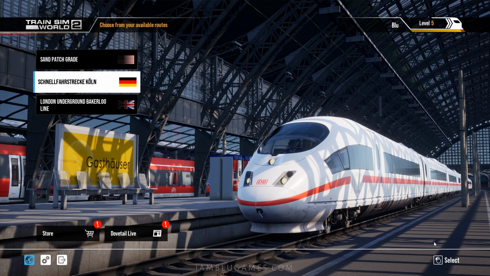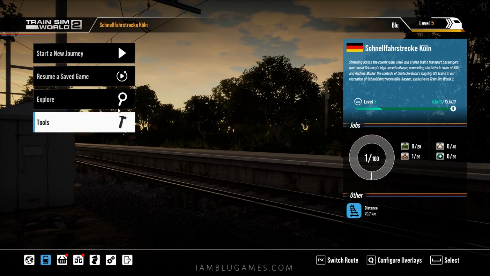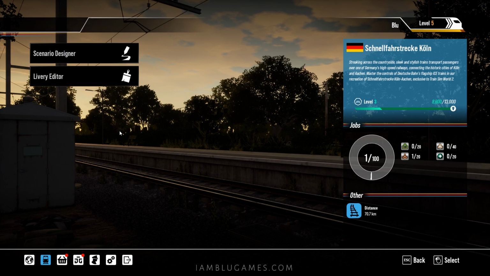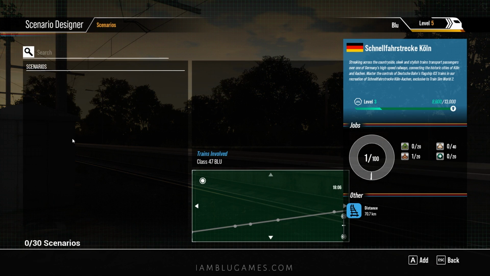So let's get started. I'm going to start with the German route right here. I'm going to click on that. There we go. And we need to go down to Tools and then Scenario Designer. So click on that. You see I don't have any scenarios in here at the moment. Now, if you want to create a scenario for Sand Patch, make sure you click on Sand Patch first. If you want to create one for the London route, you want to go ahead and click on that one first. So you're going to have to be within that route to create a scenario for that route.